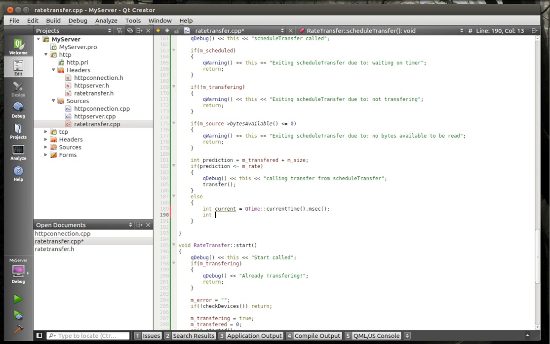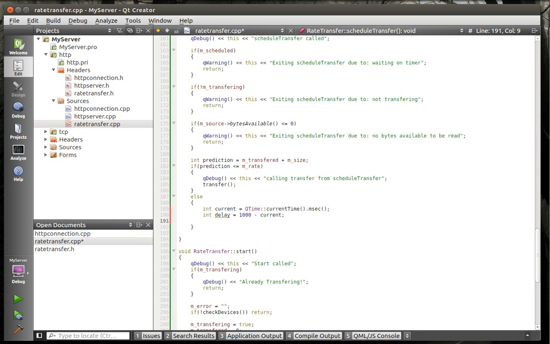So we want to say int delay, 1000 minus current. So what we're doing here is we're creating a delay. So let's say it says 400 milliseconds is the current. Well, then our delay is we take the limit, which is 1000 milliseconds, minus the 400. So that's going to give us a delay of 600 milliseconds so that we make our 1 second mark.